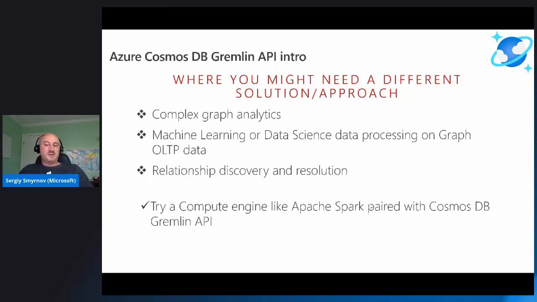Where you might need a different solution approach is when you plan to run complex graph analytics, when you want to do machine learning or data science processing on top of your graph OLTP data, when you want to do relationship discovery and resolution on large graph databases. This is where, and we're going to touch on why this is the case, at least right now, we recommend in some cases to look at a compute engine like Apache Spark, paired with Cosmos Gremlin API to solve those use cases.